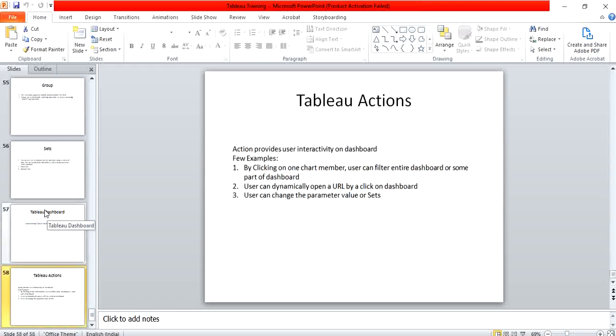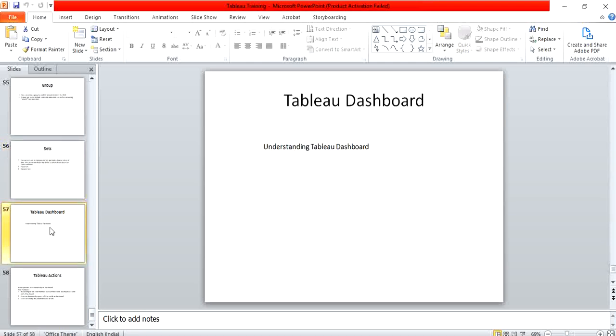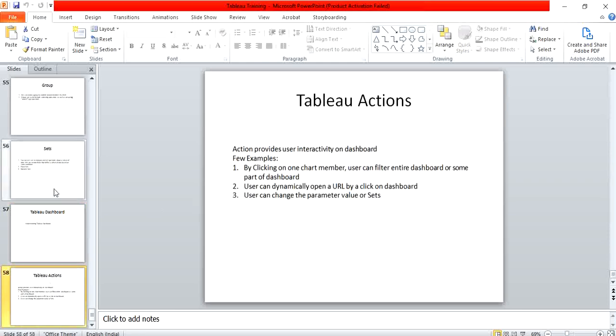Okay, so we were discussing Tableau dashboards, and we had already learned about sets and dashboards, and then we were talking about the actions.